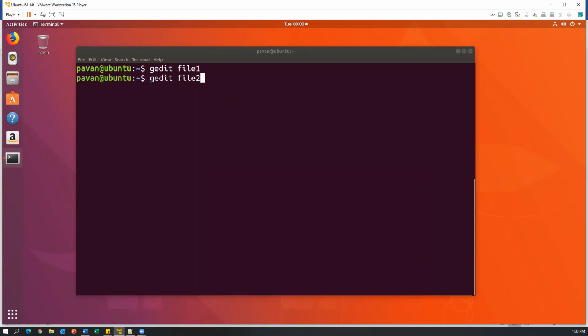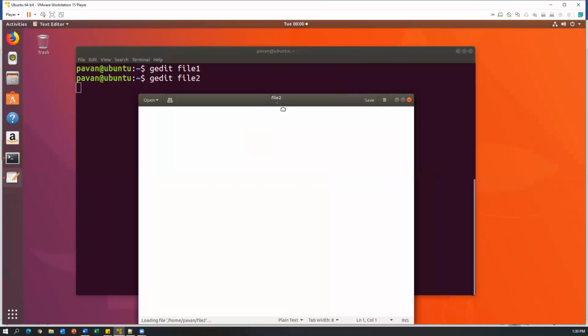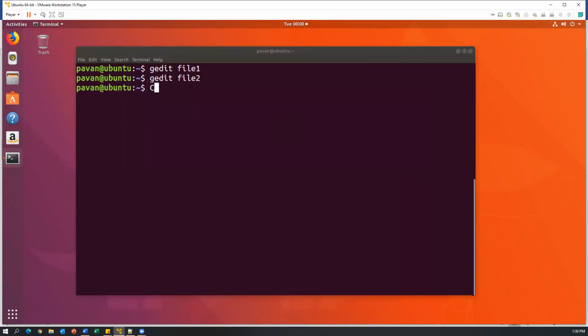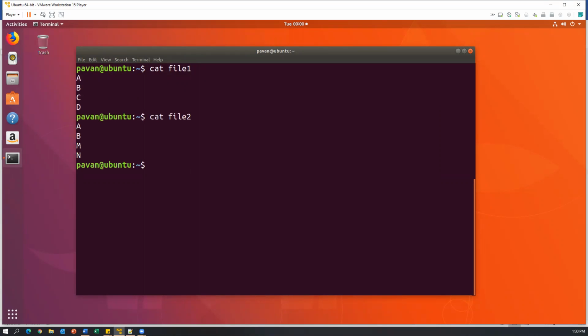Now similarly, I'll create one more file. So gedit file two, which will open another window, and here you can type the data. Here also I'm typing some different data. Let me put all uppercase characters: A, B, M, N. Now you can click on save. Now the file will be saved. Clear. Now I'll display the data: cat file one, cat file two. So now I have some content in file one and file two.